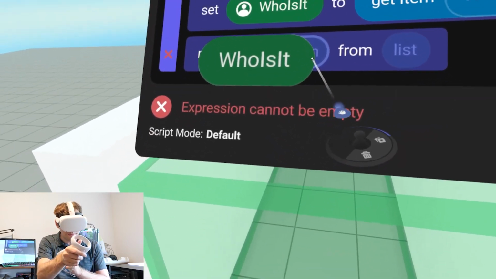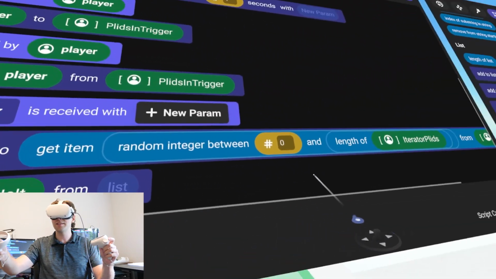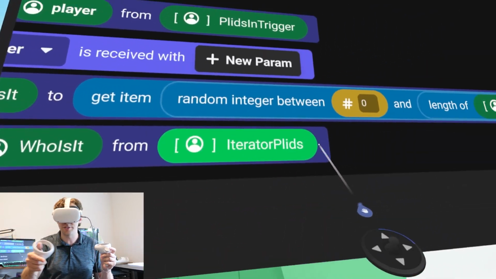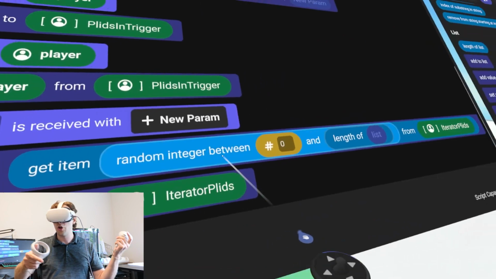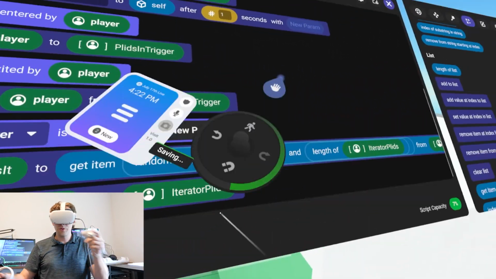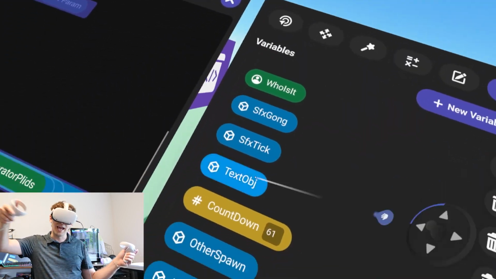So you drag that and thumbstick to the right to duplicate. And what list is it? It is the iterator player IDs list. So we'll thumbstick to the right there, duplicate it. If you accidentally bring it down, no biggie. You can always go back the other way and do that same thing. Or you can always head back to your variables tab to bring it over.